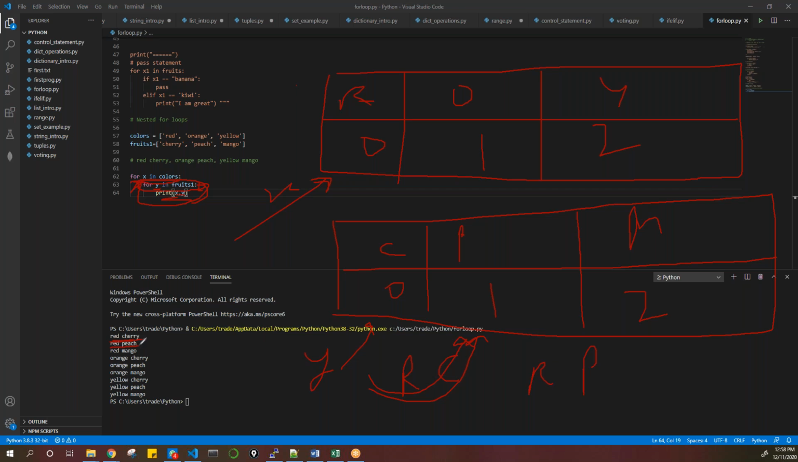That's how you get red peach, right? Now what will happen? Has this finished? No, right? We still have one more to go, mango. So it will come back here and now my Y will point to mango, M, right? Mango. But my X is still red. Yes. So now what will happen?